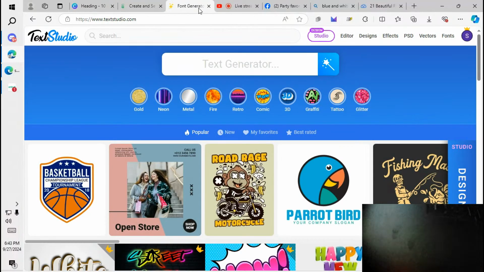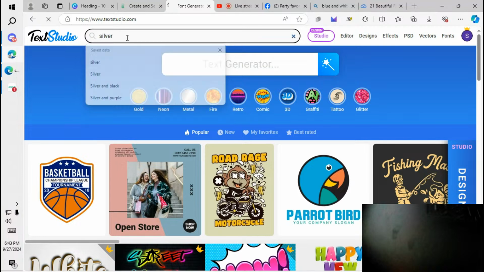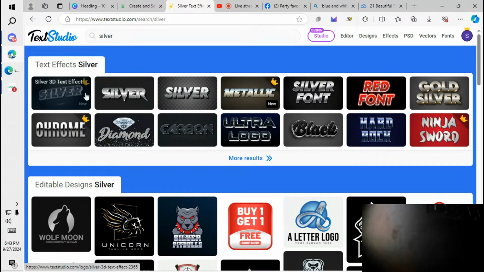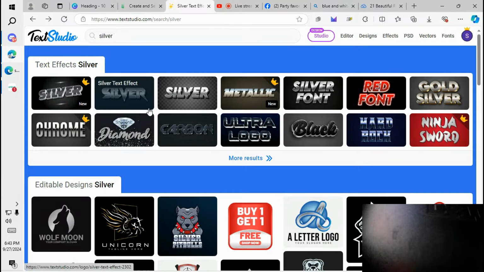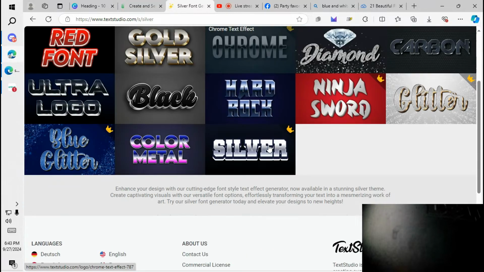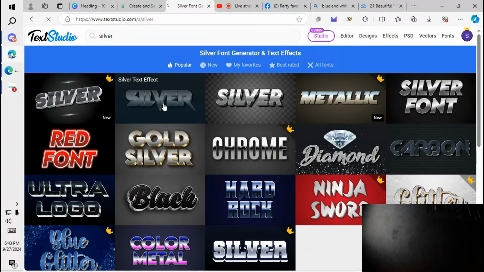So now I'm gonna go over here to Text Studio. I want to be able to use some fonts from here. I'm going to type in silver because off top I already know I want silver. This looks like something new, but I don't think it'll go with what I'm going to do. So I'm going to go back out and let me check and see what other silver options they have. Okay, so I'll try these out.